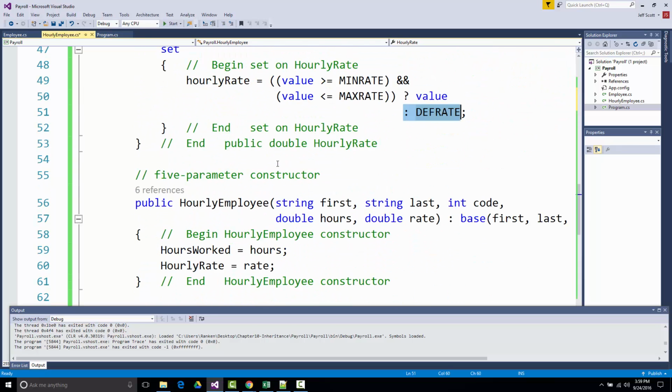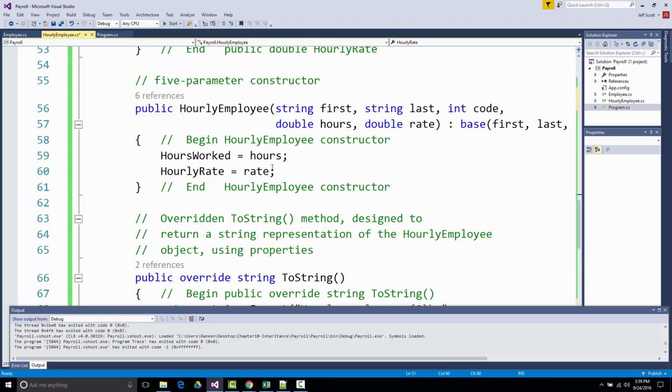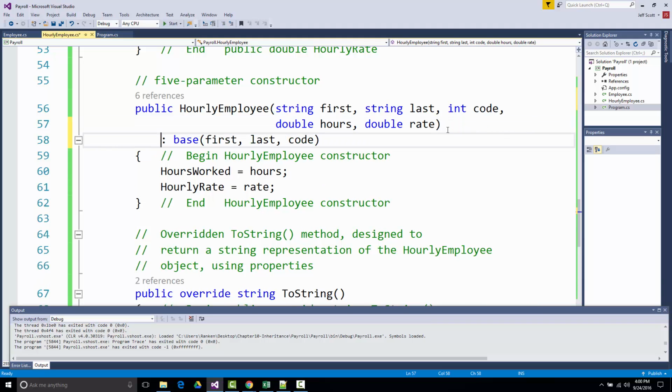All right? And the last thing, not the last thing, I'm sorry. Here we've got, now notice it says 5-parameter constructor. This looks a little bit strange. In fact, I'm going to hit enter here because I want to make sure you can see all of this.